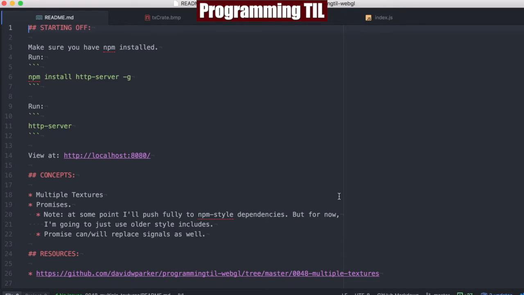And we're going to be looking at multiple textures. Also note, I'm going to be using promises. So this may fail if you're using an older browser or a browser that doesn't have native promises.